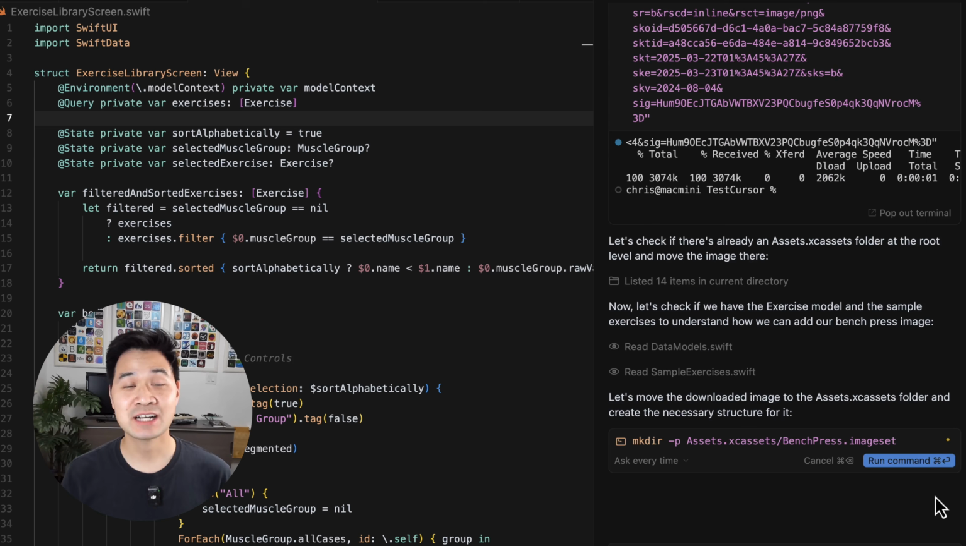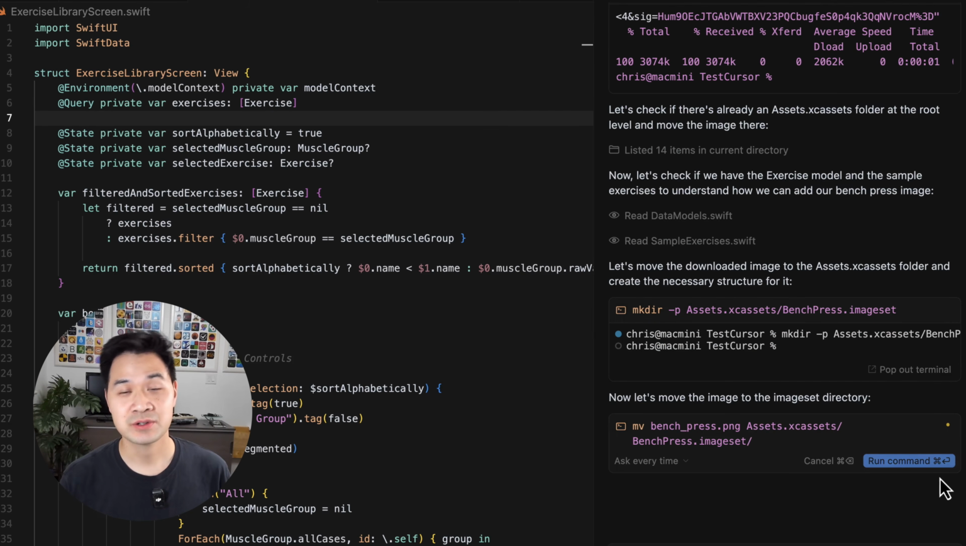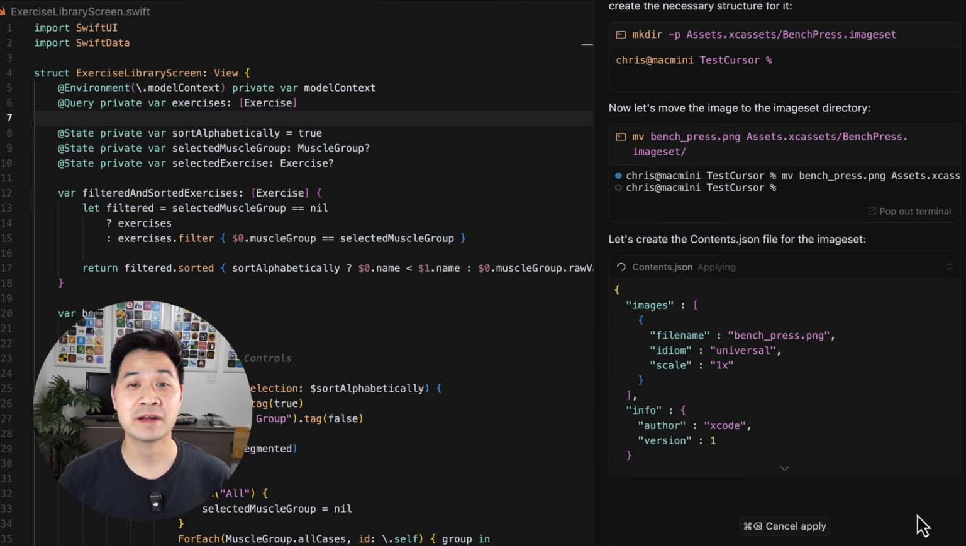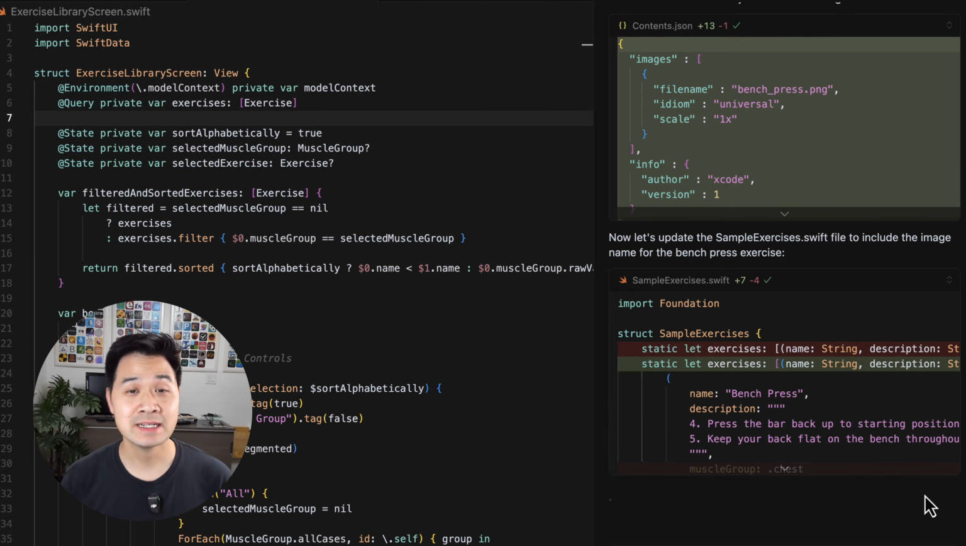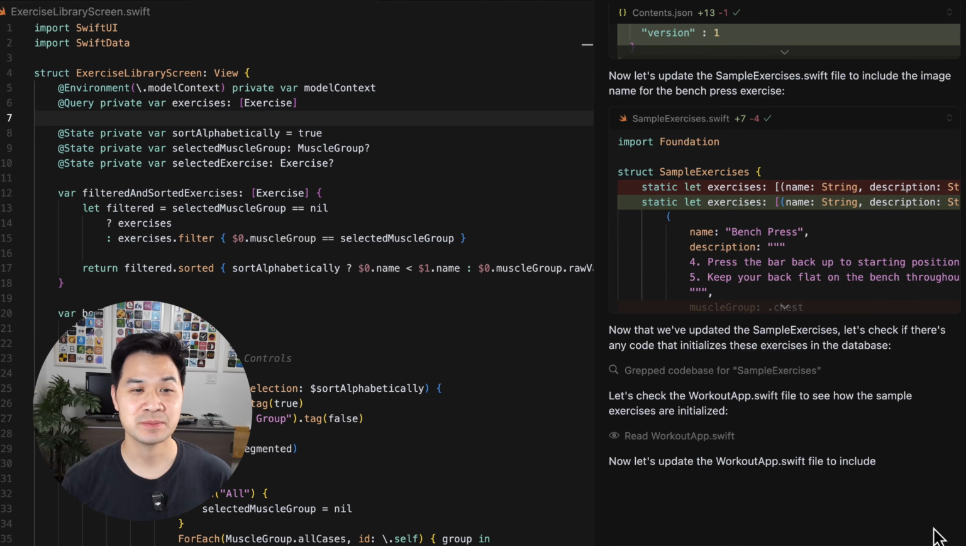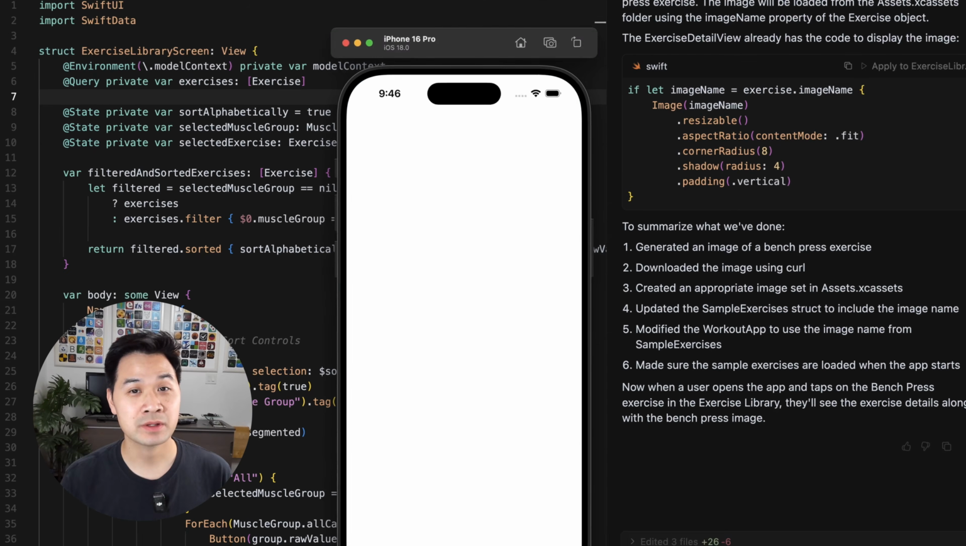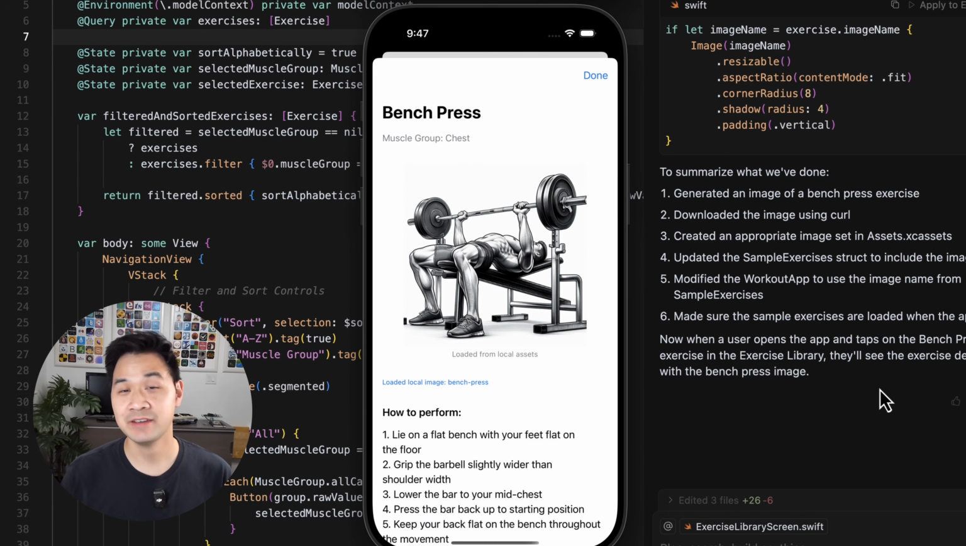Using an MCP action, you can do just this. So Cursor will call Dall-E to generate an image based on your prompt, and then it will automatically download it and add it to your Xcode project. Here, I'm generating an image for the bench press exercise in a fitness tracker.